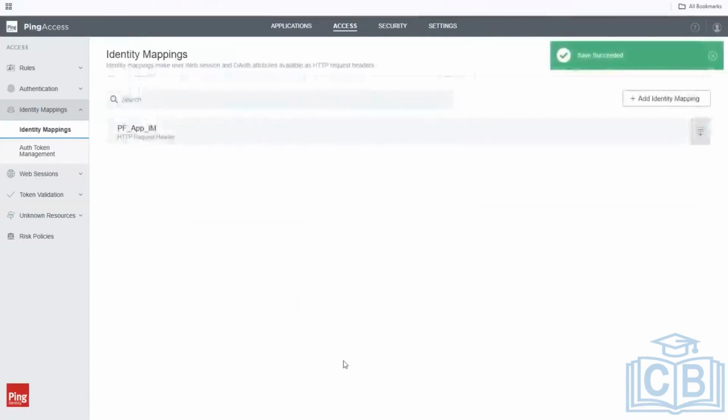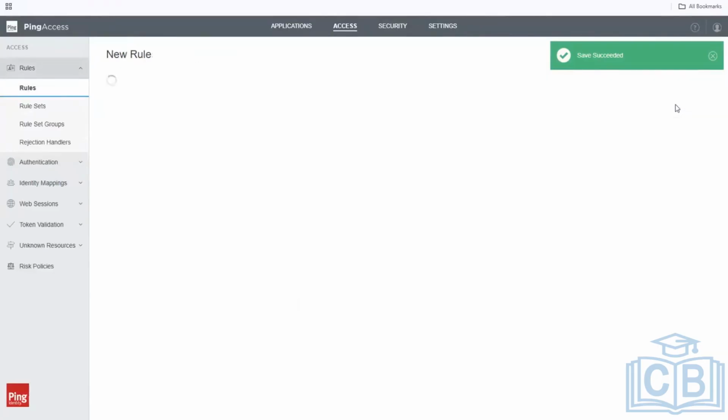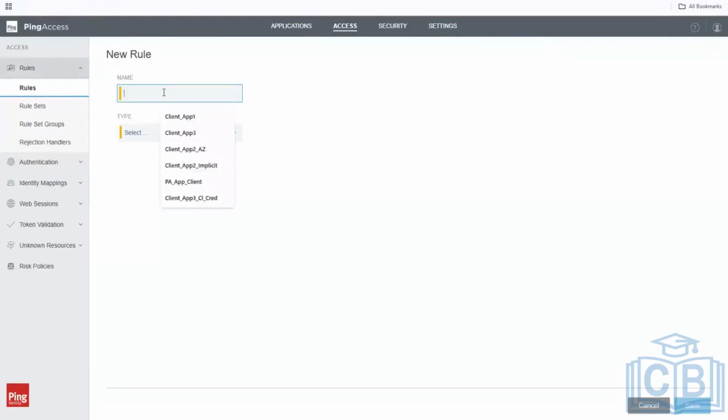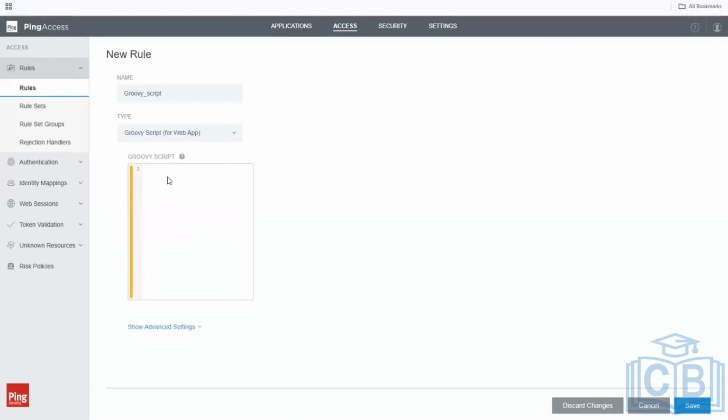Now what can we do? First, let's go back to the rules again on the left hand side. Let's create a rule as of now. The rule is known as the Groovy script. Groovy script is the rule here. Now, this one will work only for the web applications.